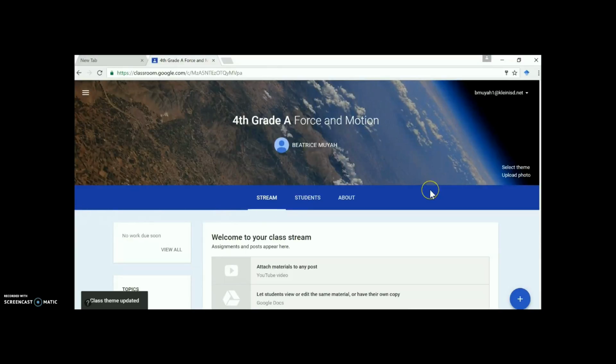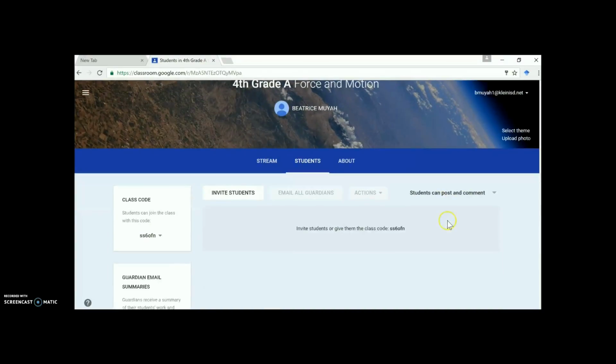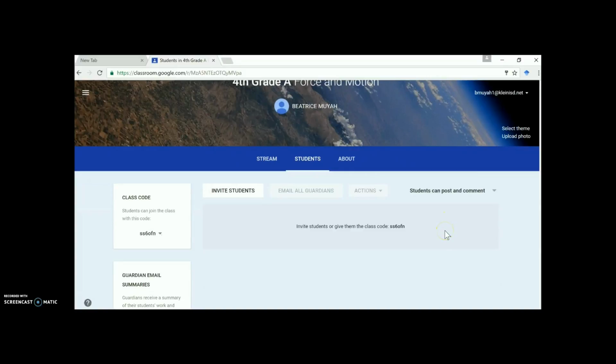Once we've created this, the next step is to add our students. So I will go here and click on the Students tab. Now you have two options of inviting students to your class. The first option is using this code that's right there. This is automatically generated, and you can give it to your students so that they can log into this classroom.